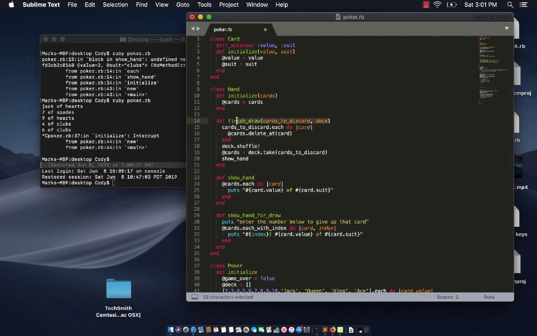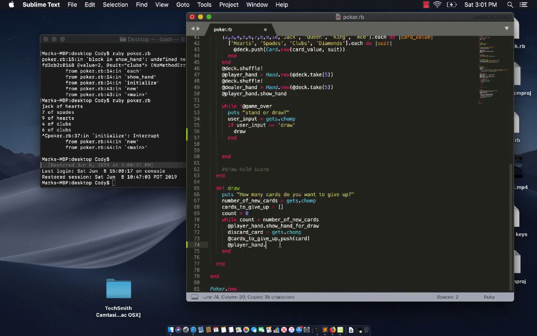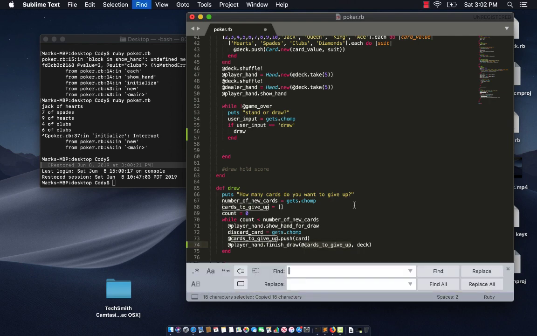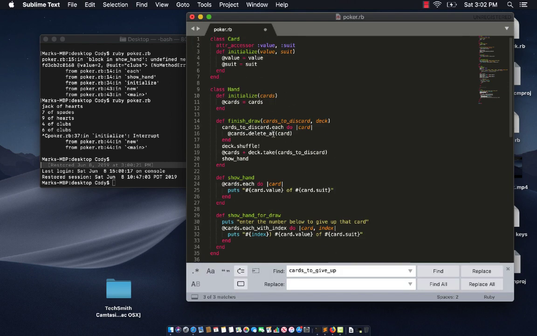So I'm going to have to call the finish draw function. Cards to discard. Call the cards to give up down here. I'm not sure if you want the variables to be the same. I think you do want the variables to be the same, even if they are in different scopes that way.